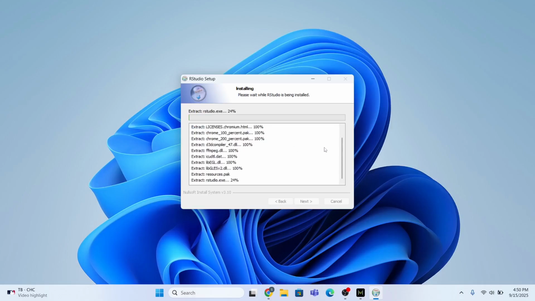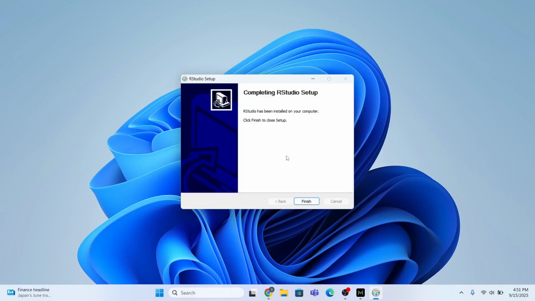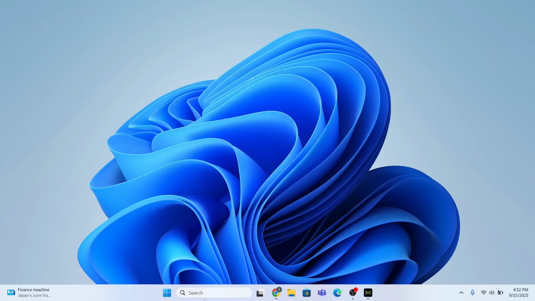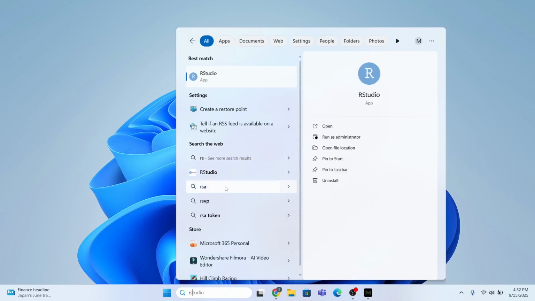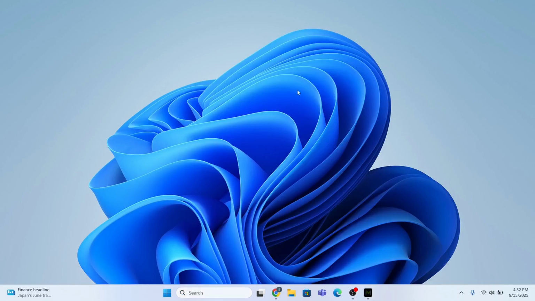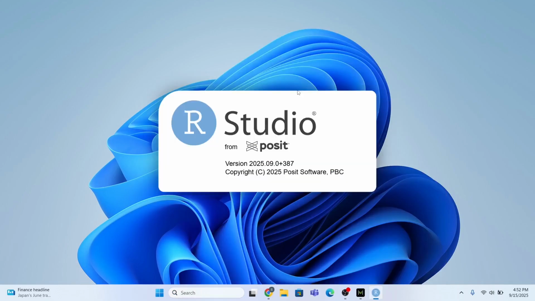So it will take a few minutes to complete. Just wait. So now I will click finish. So let me just open RStudio. So go to the search bar and you will type RStudio, and let me just open it. So RStudio has been installed.